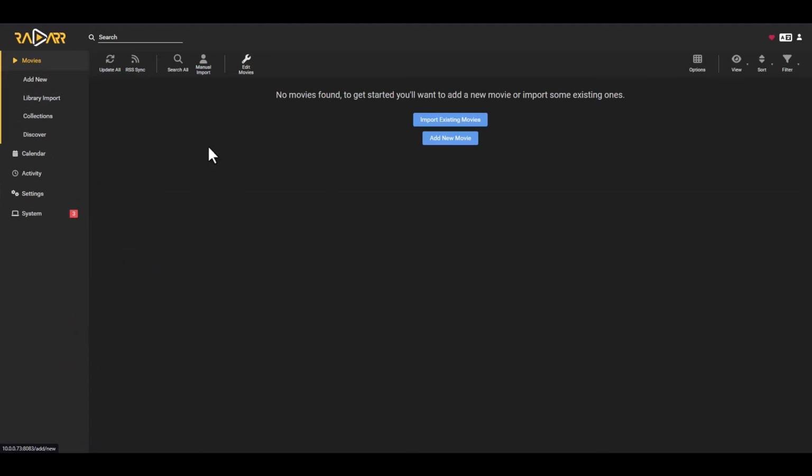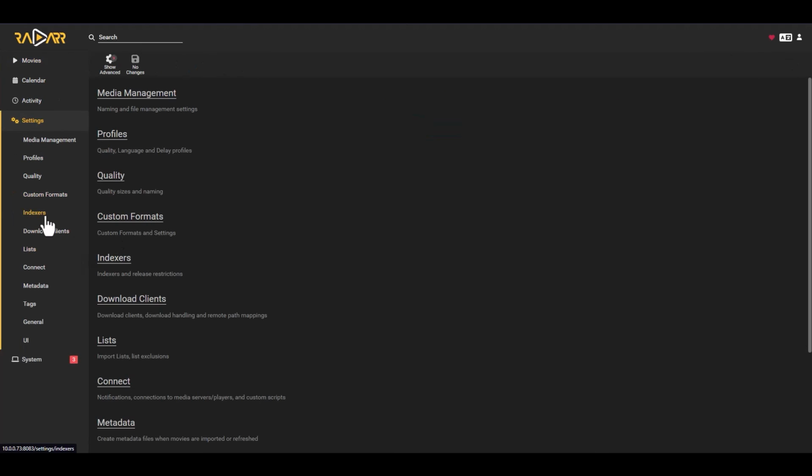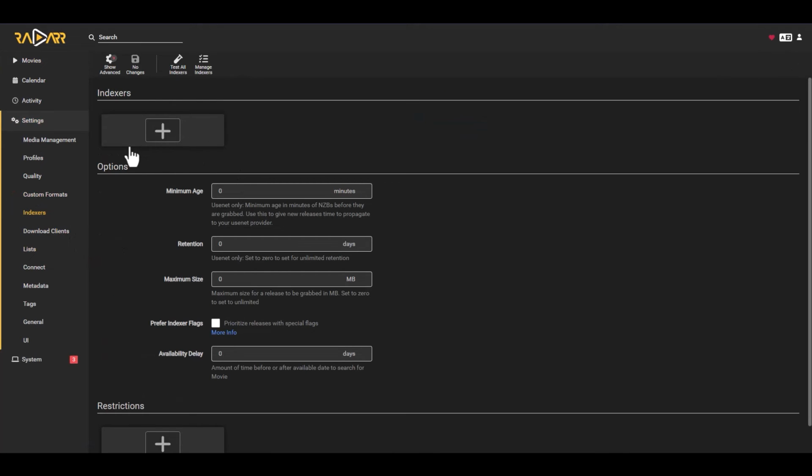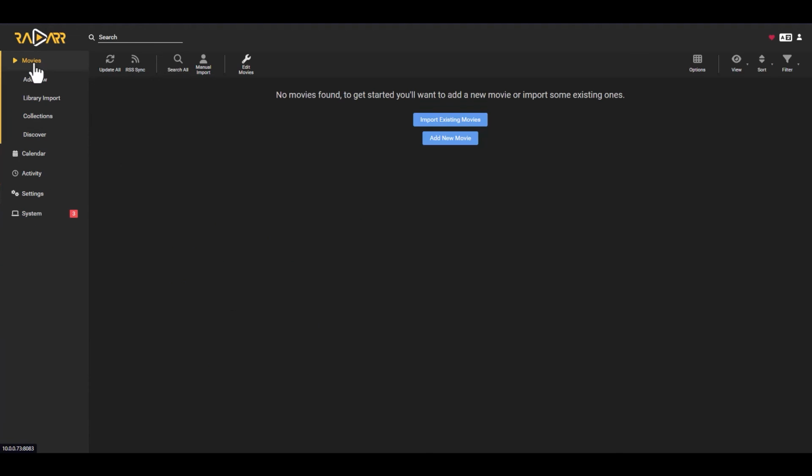Now everything is empty, but once we set up the indexers with Prowler, then we will see that this will get automatically populated by the other application, and then we can start searching for movies and stuff, which is going to be in our next segment.